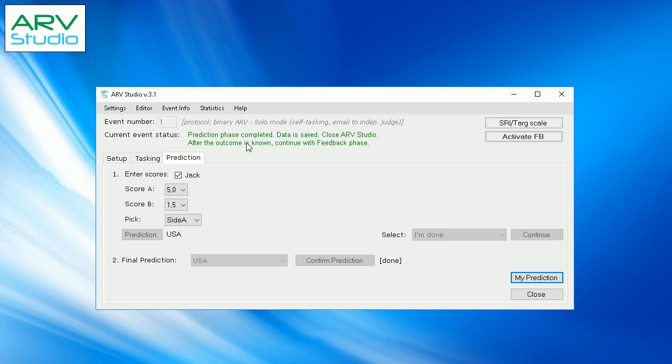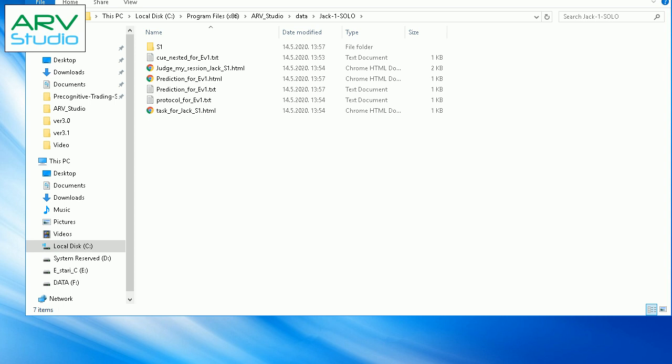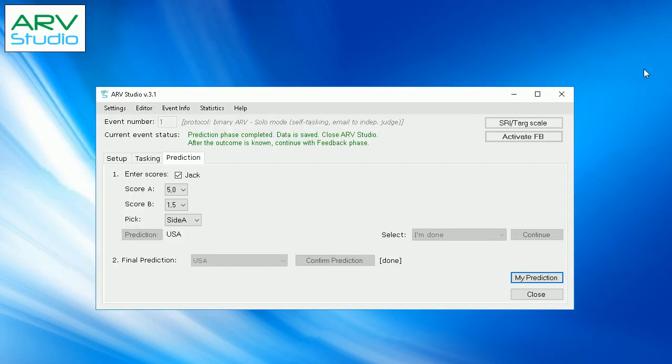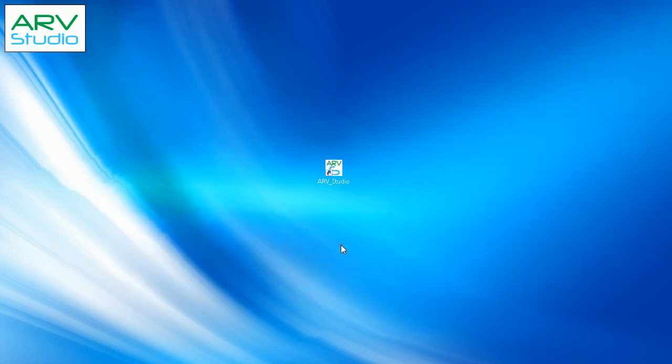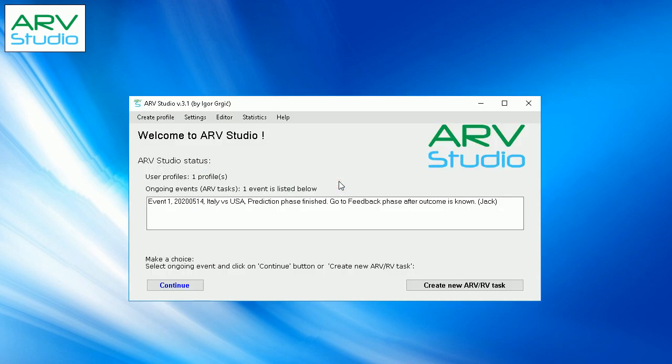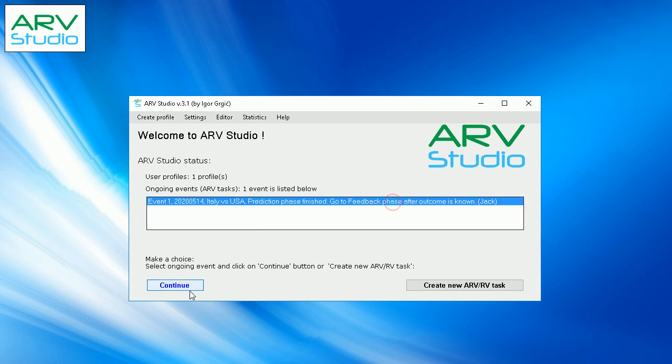After the outcome is known, you start ARV Studio and continue by activating the feedback phase. You can click the My Prediction button to open the folder with all your files. Click Close now. Next, let's say that the game is already finished and the outcome is known. So, we will continue to the feedback phase. Please start ARV Studio. You will see information about your ongoing event and that the feedback phase is ready. Select Event and click Continue.